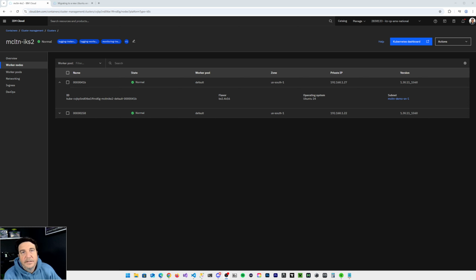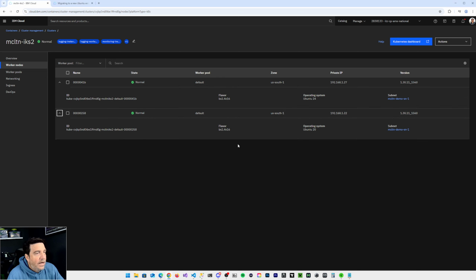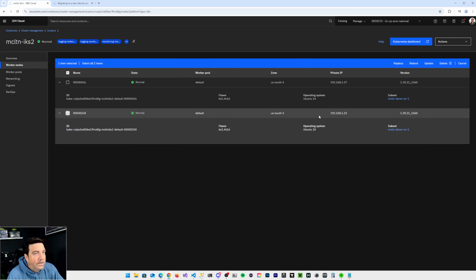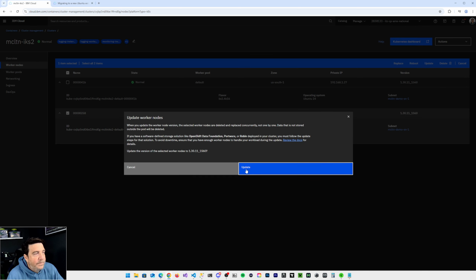Okay, looks like that worker node has been upgraded and replaced. So we've got a new worker node with Ubuntu 24. However, we still have the other worker node that's still running Ubuntu 20. So let's get that one straightened out. We're going to go ahead and select that one, and we're going to select update.